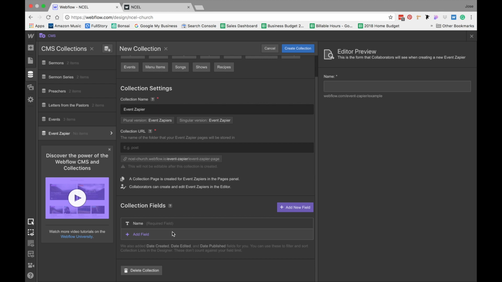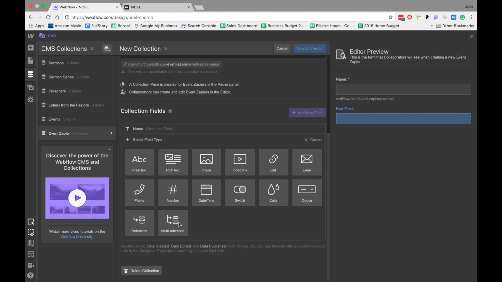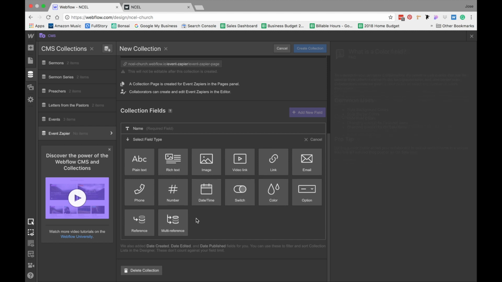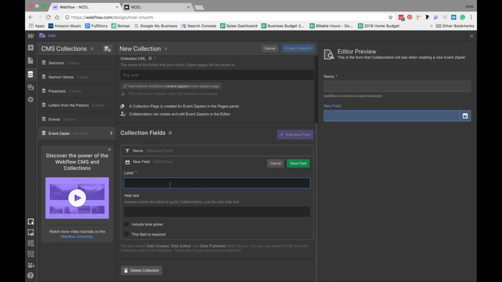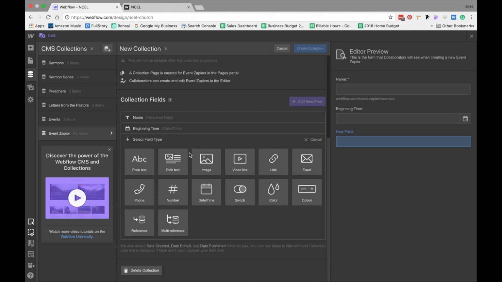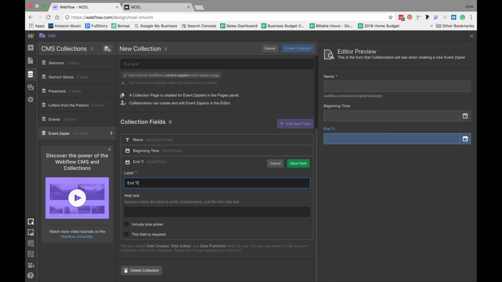And then we want to add a couple of fields. So name, of course, will be the name of the event that's going on. And then using the date picker, there it is. We want to go ahead and use the date picker because the Google Calendar API input needs this format, so you have to use the datetime picker. All right, and we're going to call this beginning time. We're going to make another one that's called end time.